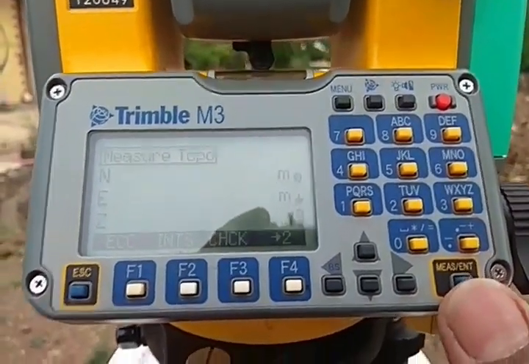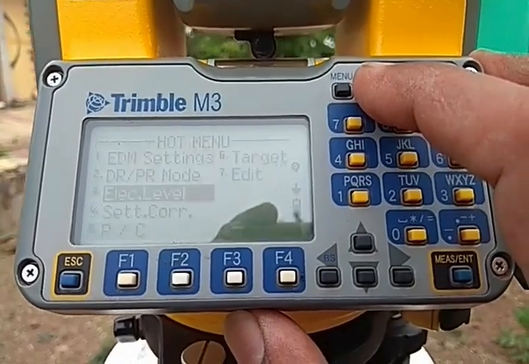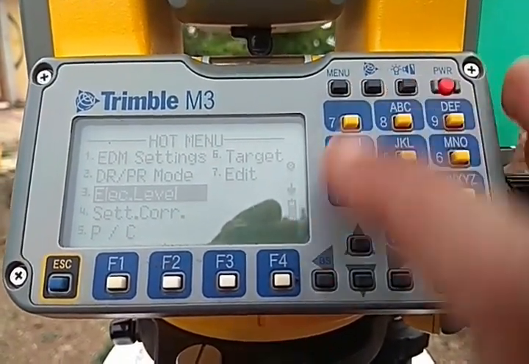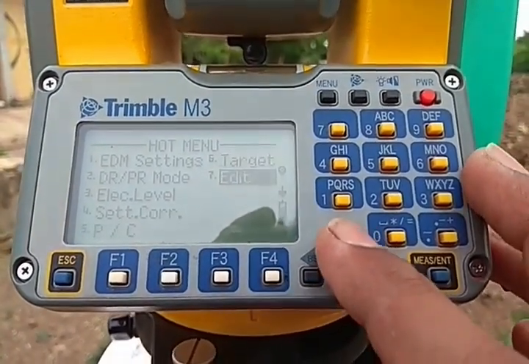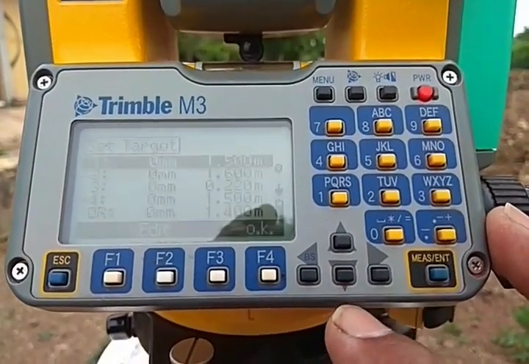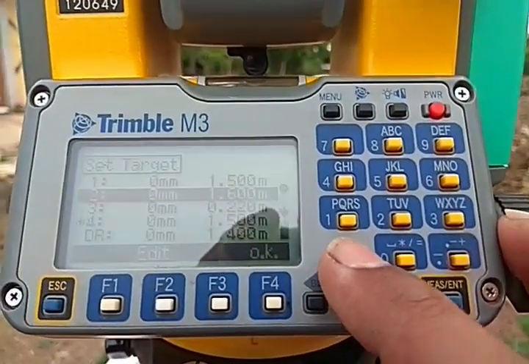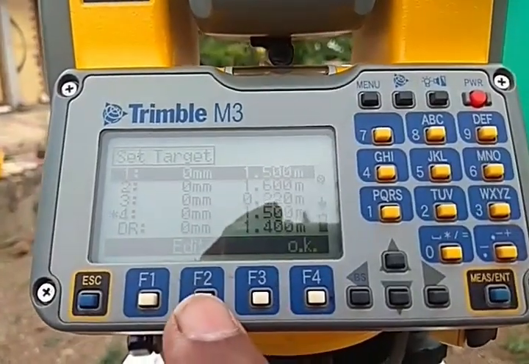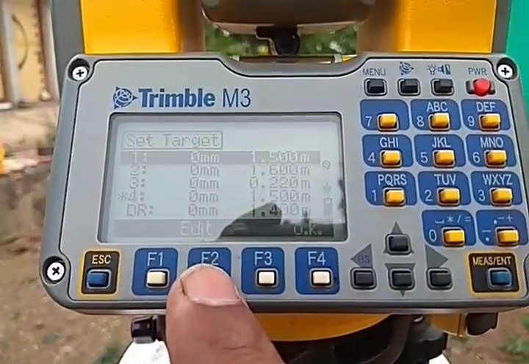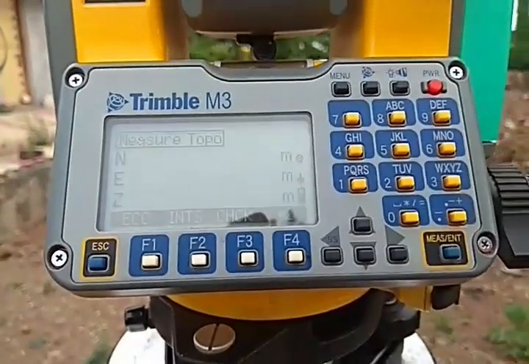Sometimes, let us assume, if you wish to change the target height in between, then just press the Trimble key and go to the target. From here you can either select any target height which was previously saved, or you can edit it with the help of the F2 button. So that can be done at any point.